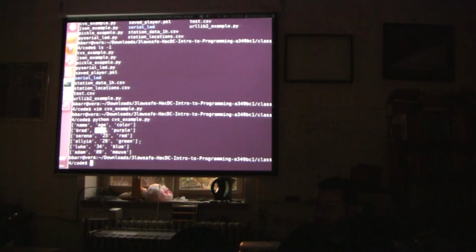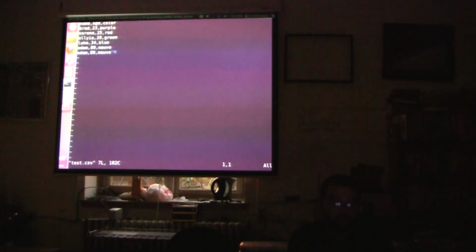So in our code, we would look in your comma separated value file, right? Ours looks like this, and we see right here there's a 23, a 25, a 29, a 34, all that stuff going on there. That's just a column that contains numbers. That's all I meant by that.